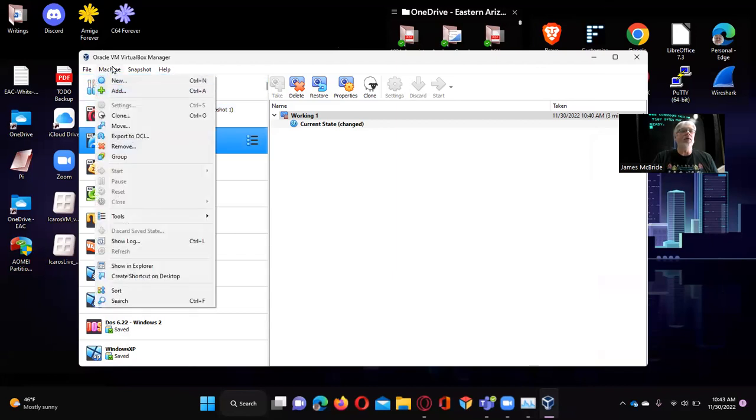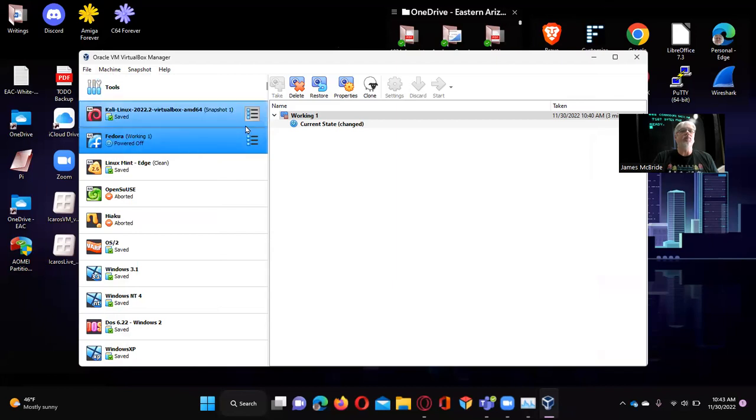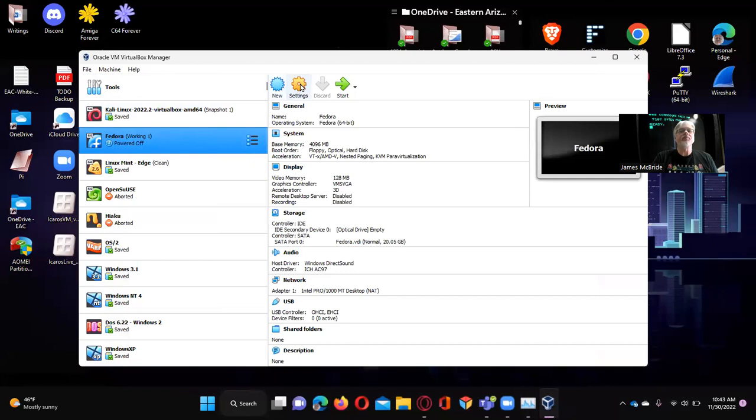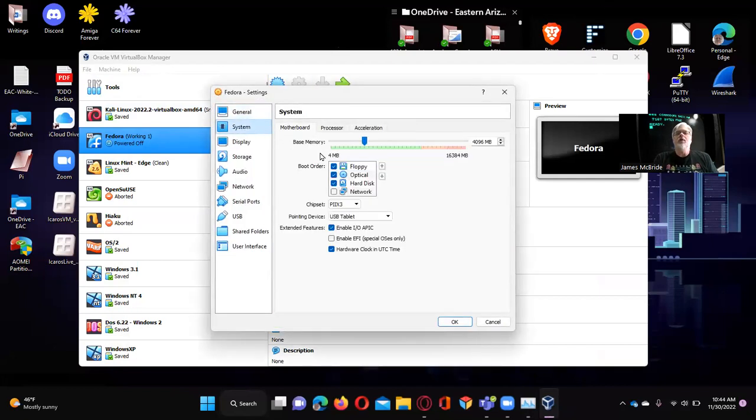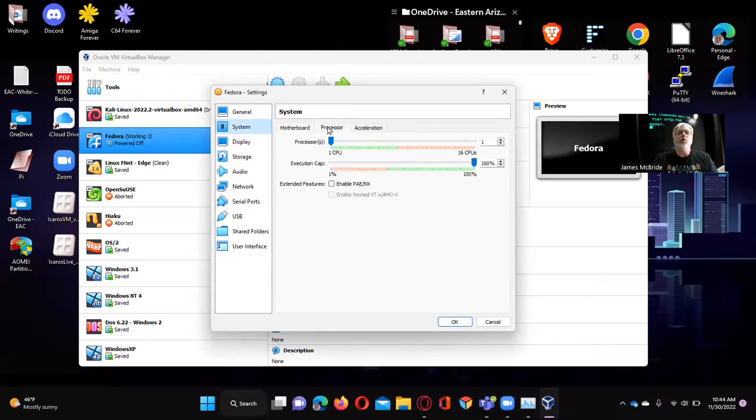Let's just right click this time. I could just click settings, I guess, but let's go back to details and take a look at the system. And so it's using 4 gigs. That's what I gave it. And for the processors, it's only getting 1 CPU. So if I want to make that faster, I'll say 2 CPUs and 100%.